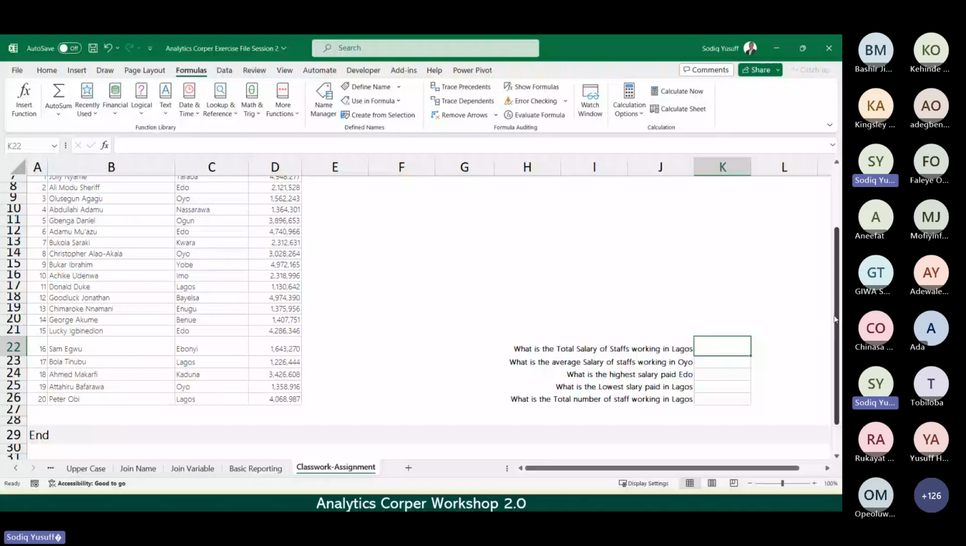We have SUMIF, COUNTIF, AVERAGEIF, MAXIF, and so on. So all of them are conditional. The first one we did, there was no condition. Now we need to do a conditional: add only the salary for staffs who are in Lagos. So to do that, I will only do this one for you. The remaining ones you use as an assignment.